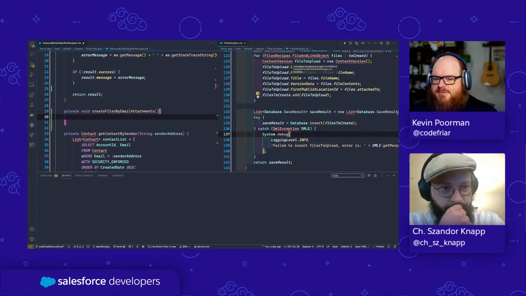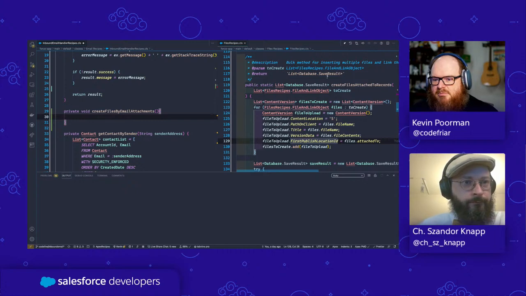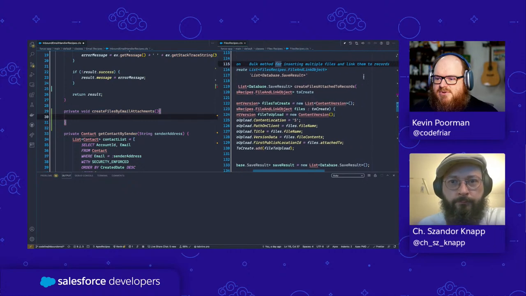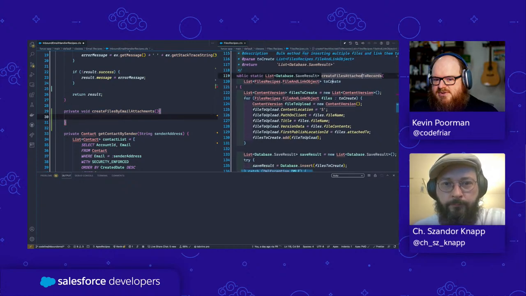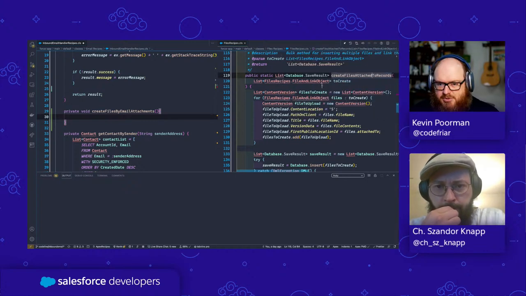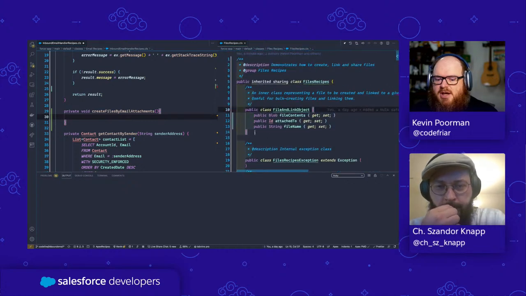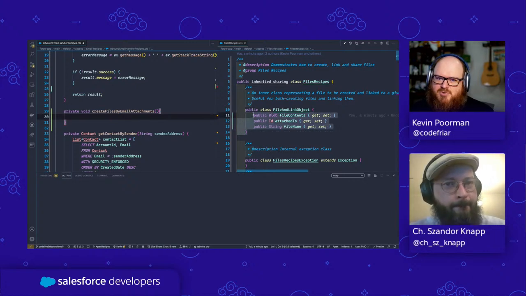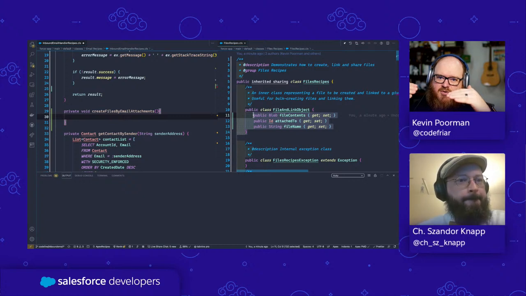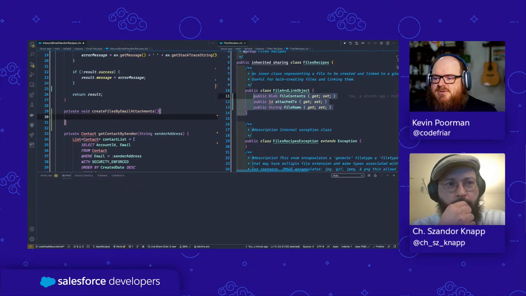So what I've done here is I've pulled the files recipes over onto the right side, and we've got a method for bulk inserting multiple files and linking those to a given record. We can use this method, create files attached to records, which takes as a parameter a list of these file and link objects. The file and link object is an inner class of the files recipes, and let me scroll up to the top here, and you'll see that it's just got three properties. These are the three parameters we need in order to create a file and link it to a given record. By creating an inner class, we can create a list of these and then quickly create a bunch of files. So that's the way that works.